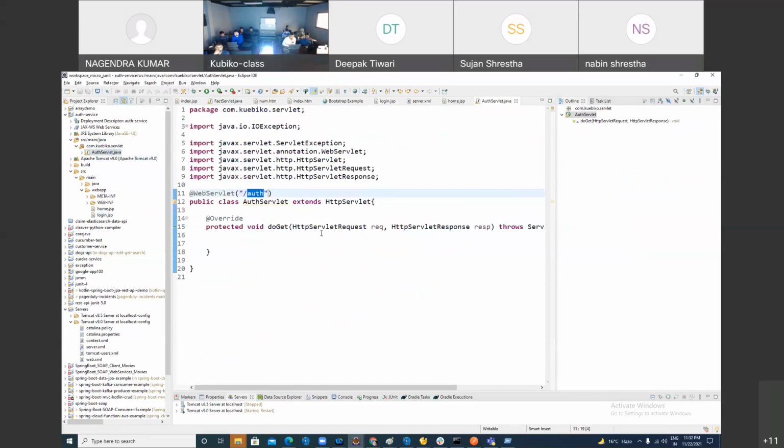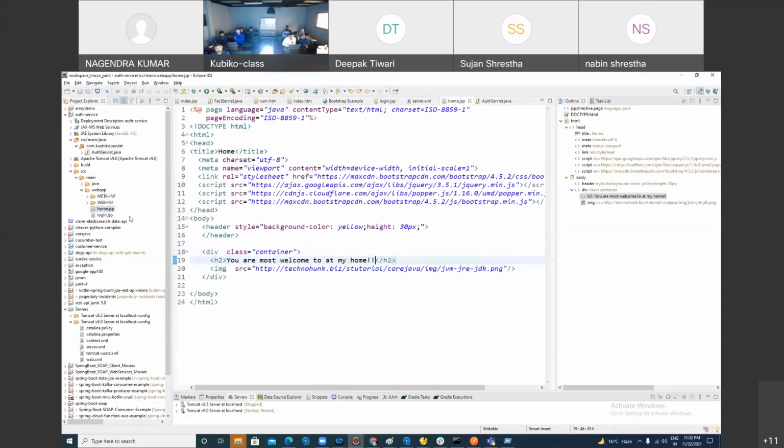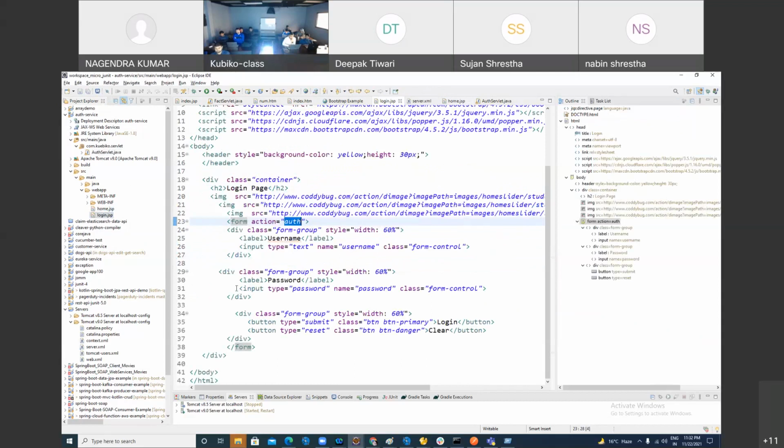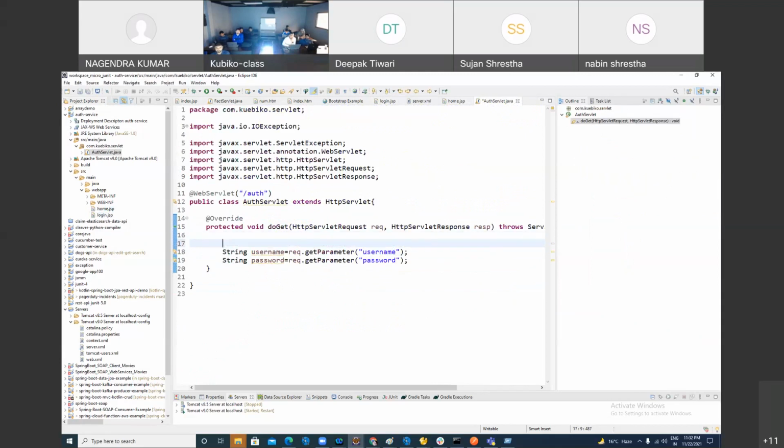And here, what do you want to read? Two parameters. First parameter in the form is getParameter username. This name is case sensitive, you cannot make any mistake. Username and password. I hope you understand. Where am I reading it from? This name we are giving from login.jsp. Can you see this name and username?